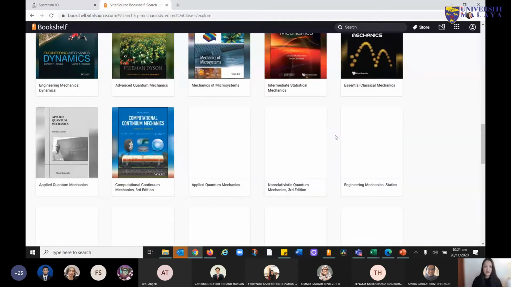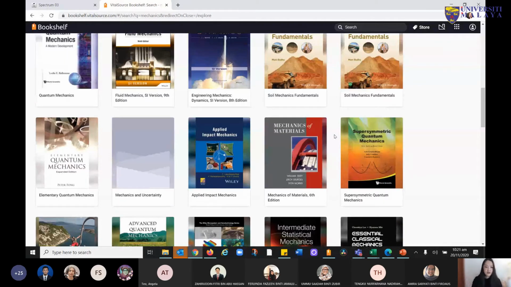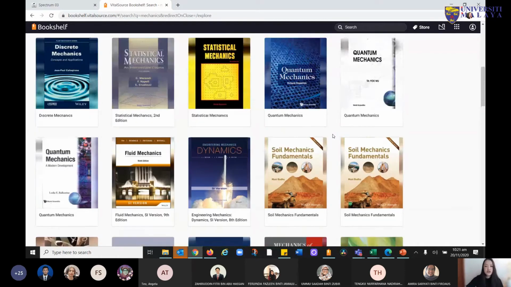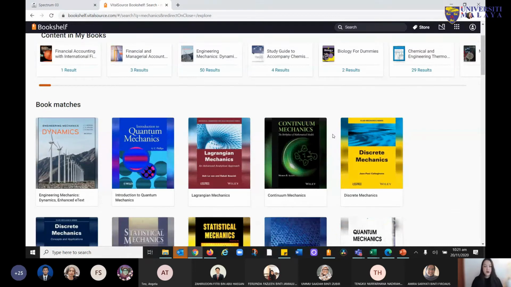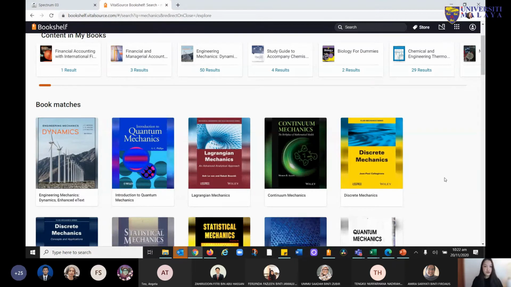Again, you have access to 17,000 digital textbooks, and even for the mechanics subject alone, you will have so many textbooks to select from. So maybe, for example, when I do my search for mechanics, I find that there is this discrete mechanics book that I'm interested in. Or if I'm an instructor teaching mechanics, this is the textbook that I want my students to use as additional readings or as their reference for the course.